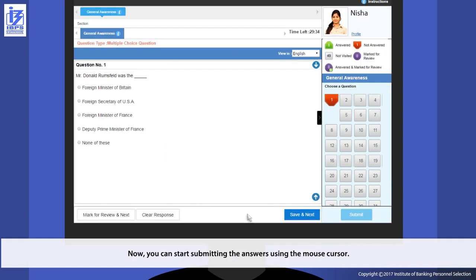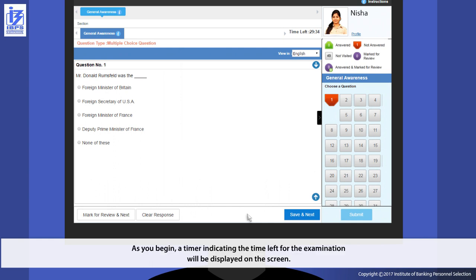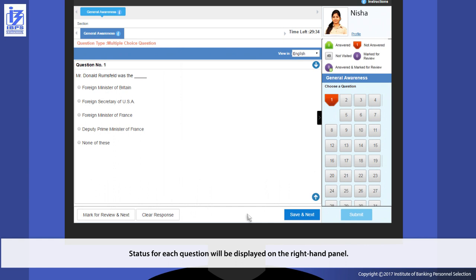Now you can start submitting the answers using the mouse cursor. As you begin, a timer indicating the time left for the examination will be displayed on the screen. Note that if the timer stops due to any disruption, you will not lose any time during the examination. The status for each question will be displayed on the right-hand panel.